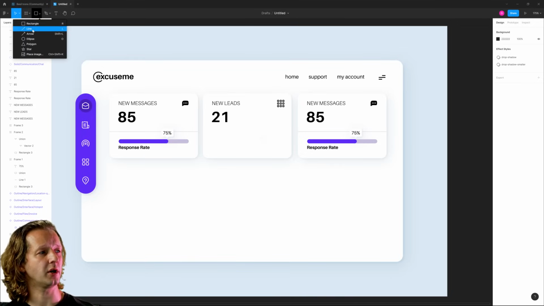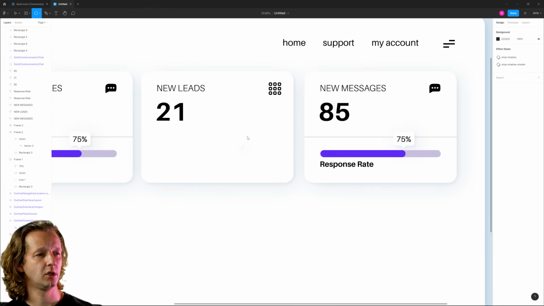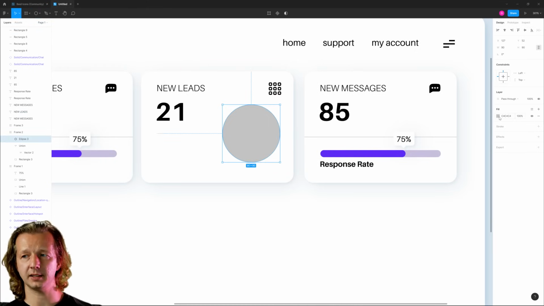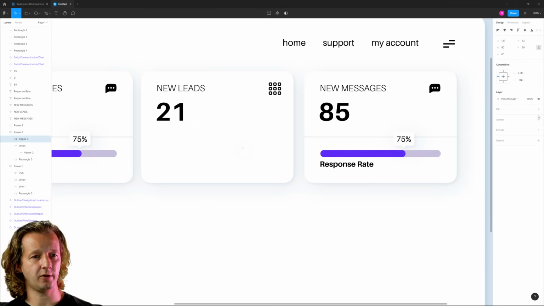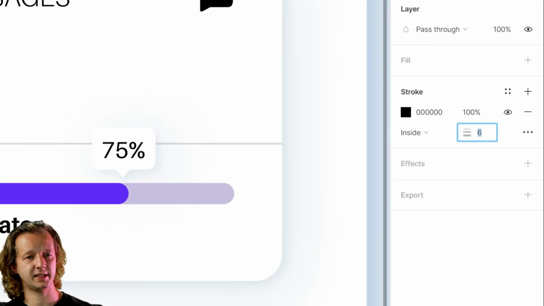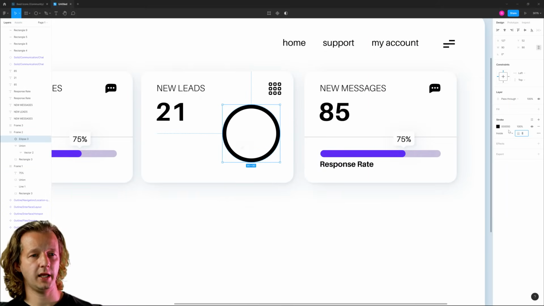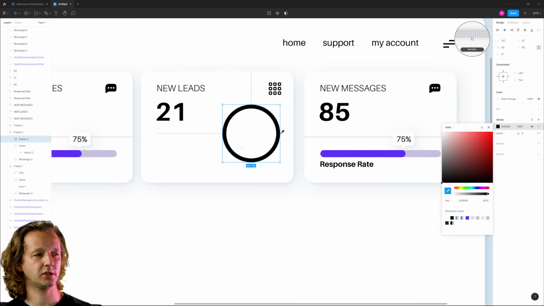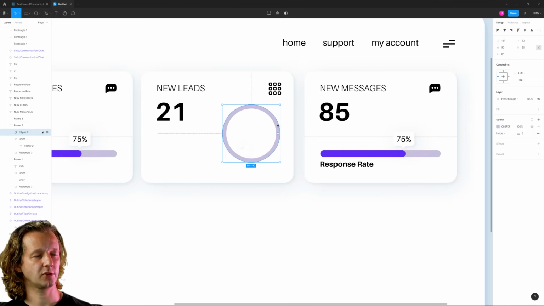So to do a radial progress bar, we'll take our ellipse tool, come out right around here. You can always change the size later. And we will get rid of the fill and we'll get a stroke. All right, so the stroke will probably push up to around, I'd say 6 or so. And then we'll also change the stroke color to the same color right here on the track. So that's the first one. Then we're going to duplicate it.